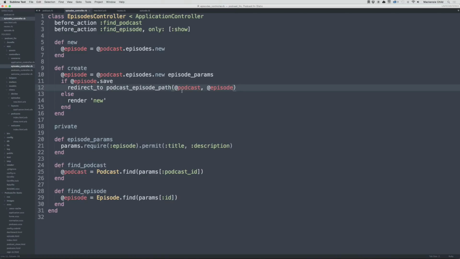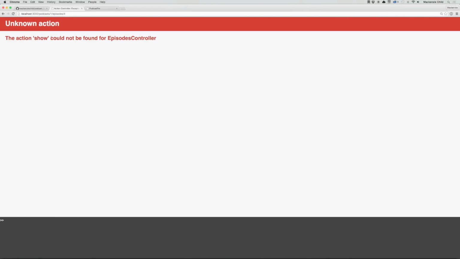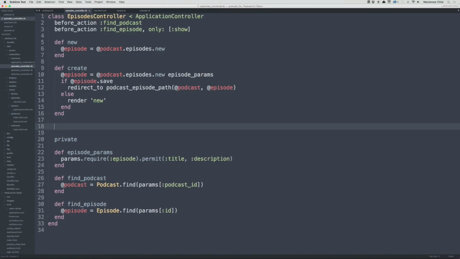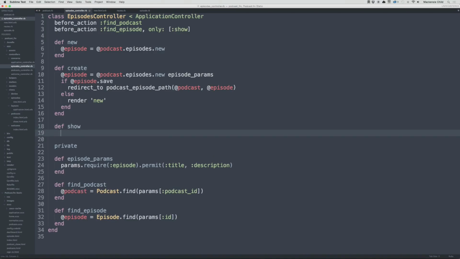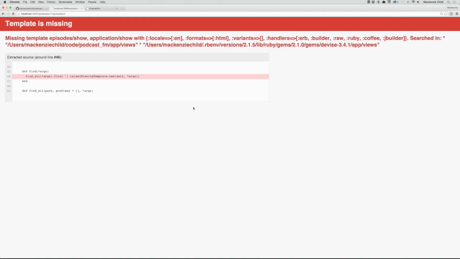So the issue was it needed to find the podcast ID. So we did that through @podcast, and then it needed the episode ID because it's a nested route. So we needed to define both. So now we are on the show page, but we have an unknown action. So let's create that. Go under the create method, do a def show and end, refresh.